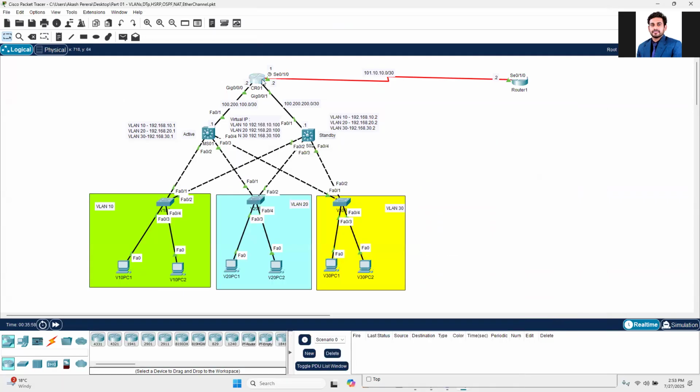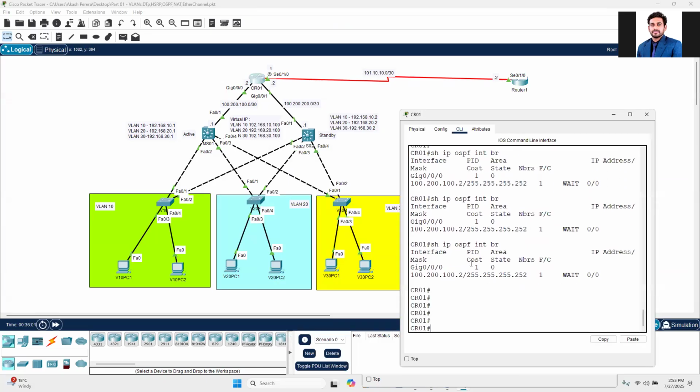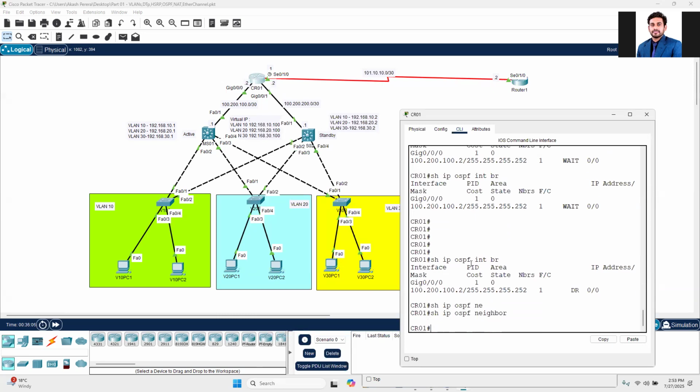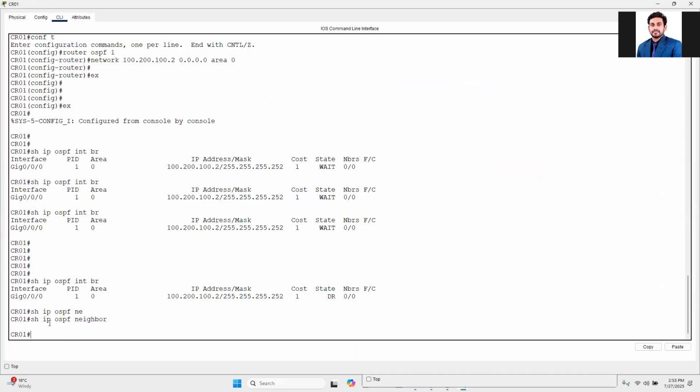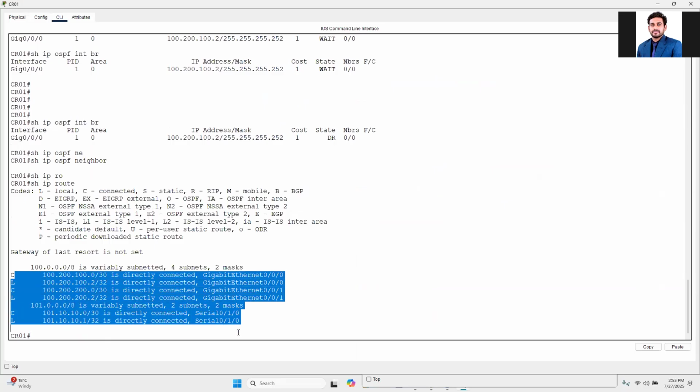And you can see the other neighbors as well. Now if you go to this router and run the commands show IP OSPF interface brief and show IP OSPF neighbors, you still can't see anything, right? Or if you run show IP route, still you can't see any OSPF routes. What could be the reason for that?